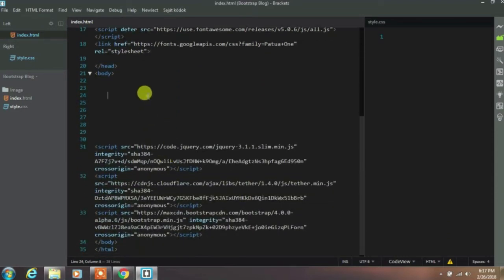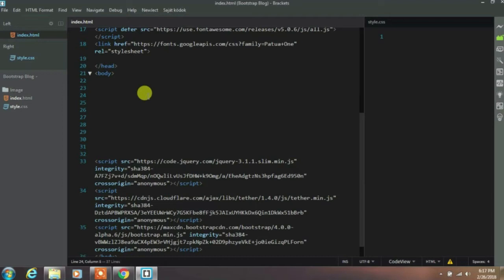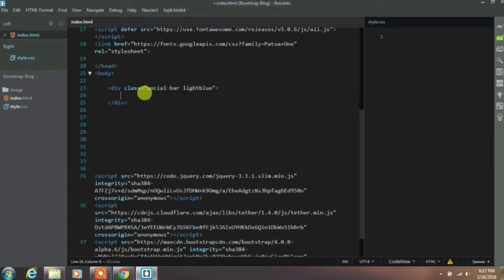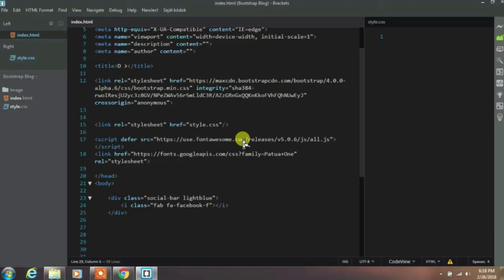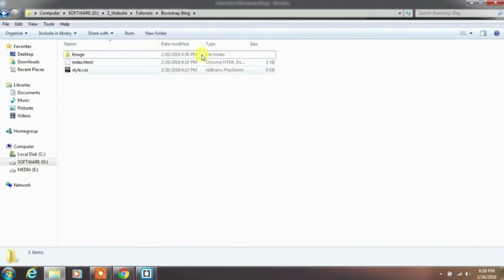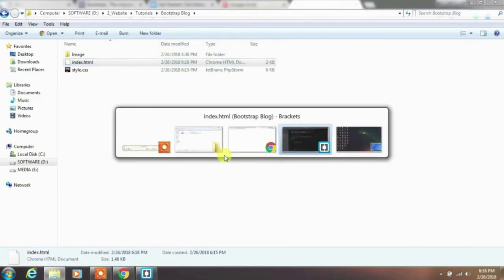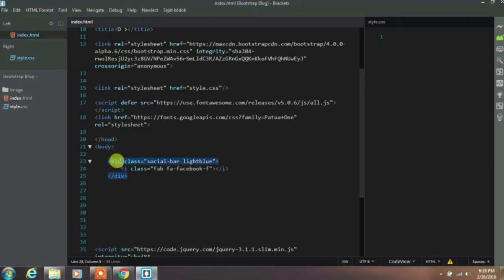Move to the body section and create div with social bar and light blue CSS class. In this div, create I tag with fab FA Facebook dash F class. This class will include Facebook icon in the project. So now we need to create some style to this icon.